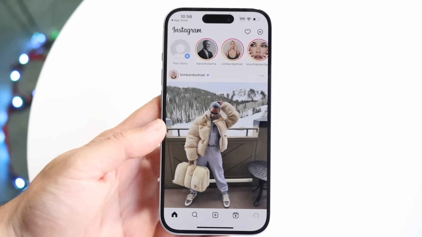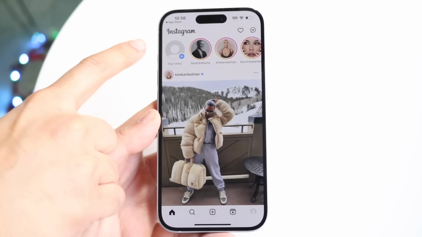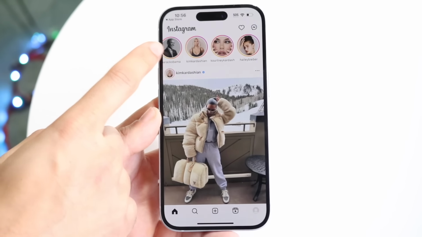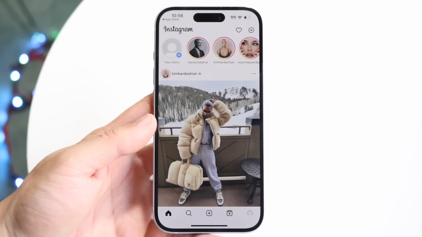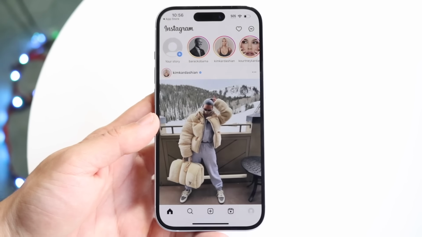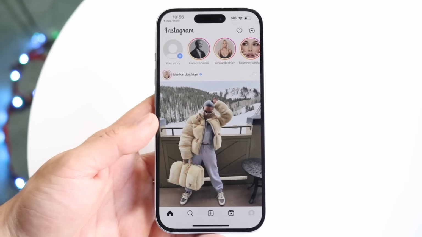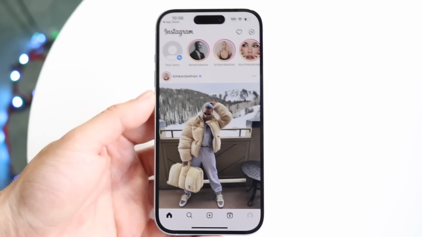Now, the application is set up almost the exact same way for every single person out there. So at the very top, you'll basically see the storyboard. So this is where everyone you're following can basically post stories. So these are just stories that people post on their Instagram account, and it's not full-on posts. They get deleted after 24 hours. So you'll see them, and then they'll go away, and then that's kind of it.